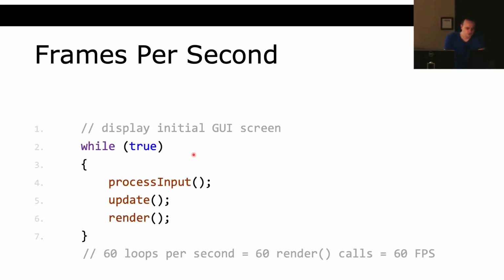So here we have this main loop that we've been talking about, and if we happen to do 60 of those per second, then this is running at 60 loops per second, or because each loop contains a render, that is 60 render calls, so 60 frames per second. Typically, when we talk about frames per second, we're talking about the number of render steps per second, not the number of update steps per second.